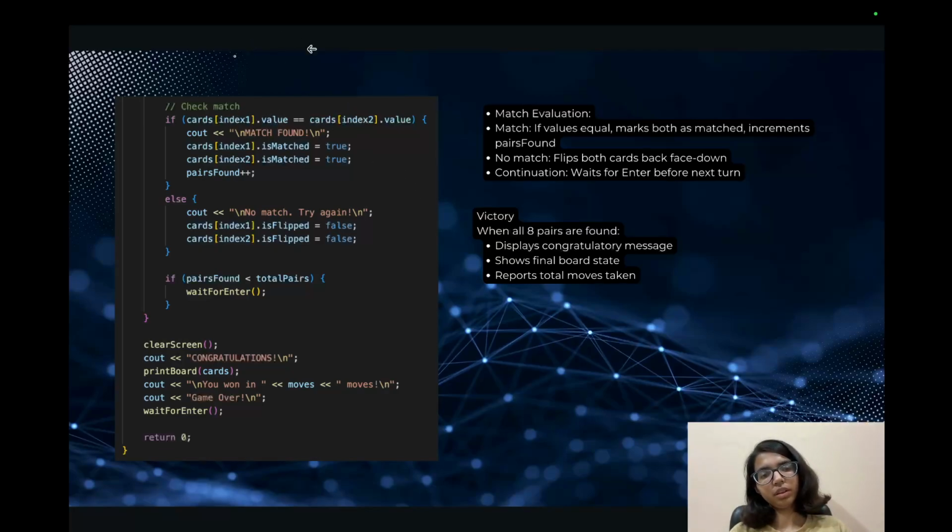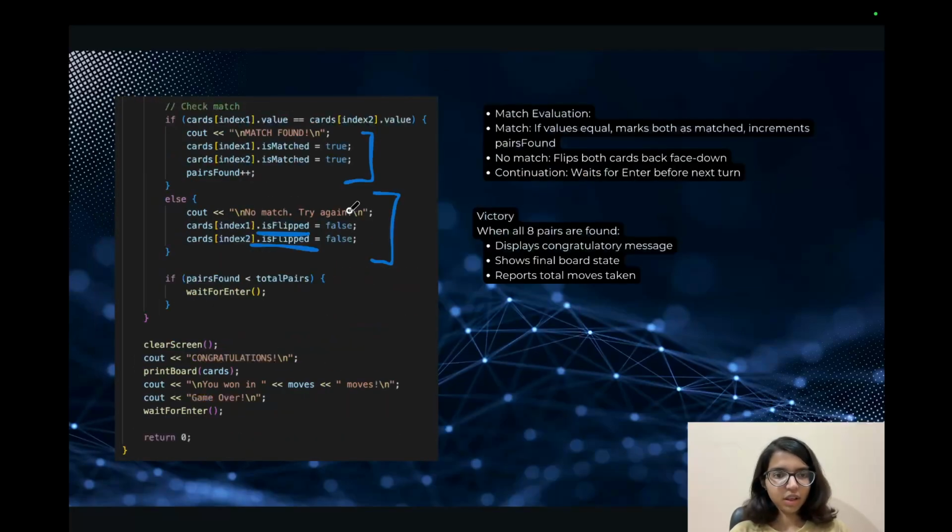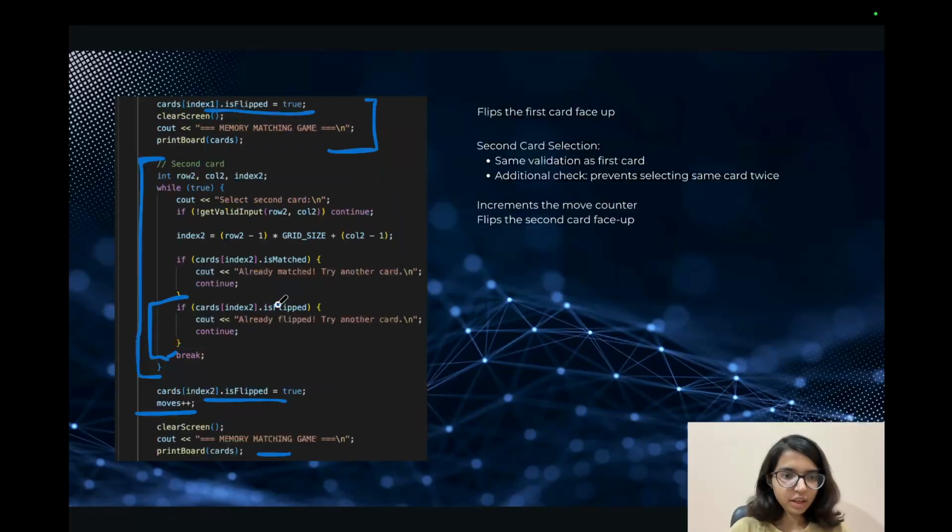And next it will check whether the values are same or not. If the values are same, then it will display this congratulatory message, and otherwise it will say no match, try again, and it will flip them back so that those cards appear as asterisks. This is why the clear screen function was made, so that the user cannot cheat, and users need to use their memory to remember the number that was present in that particular card. Then it will ask for enter again, and it will run again.